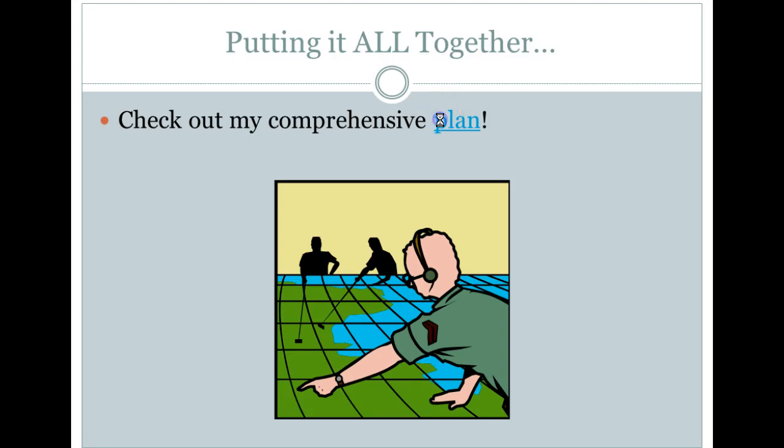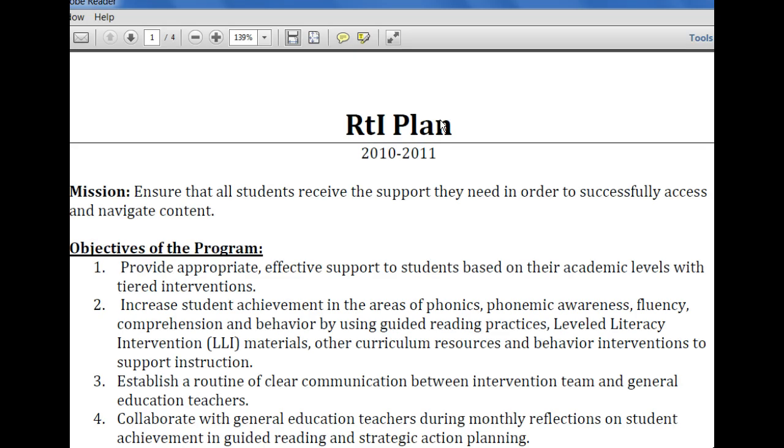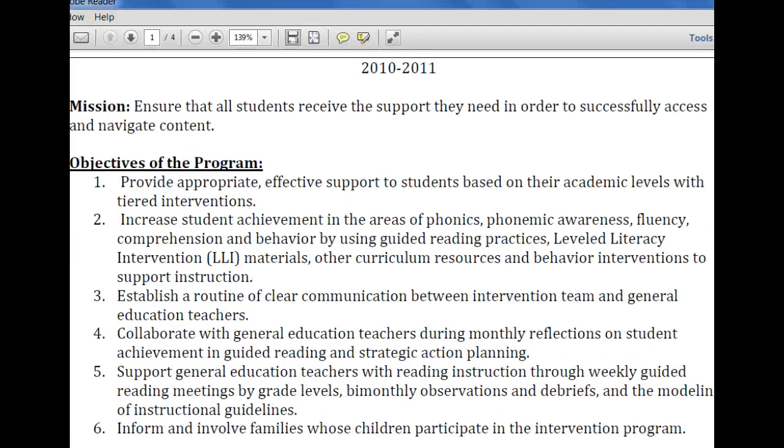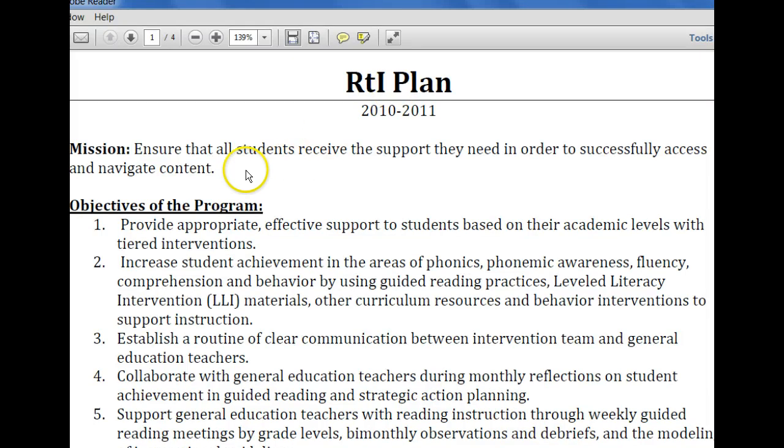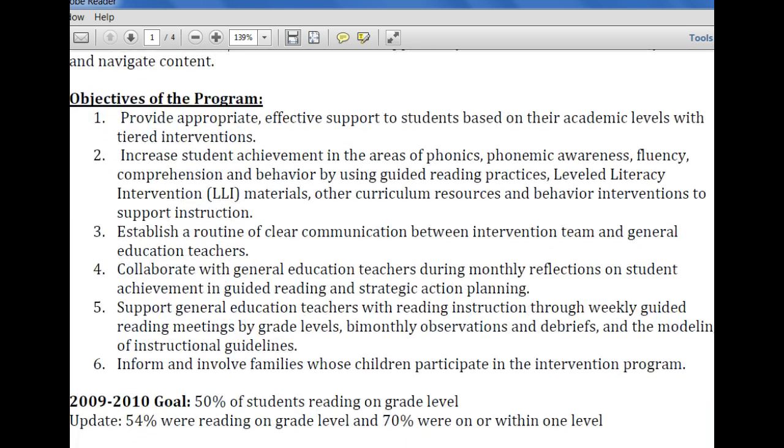When I was charged with having to start an RTI program, I attended that great PD I told you about, and from there was able to get a template for how to plan your RTI program. This resource is in the resources section on Titanium, but it's important that you know what your mission is for your RTI plan. Ours was to ensure that all students receive the support they need in order to successfully access and navigate content.